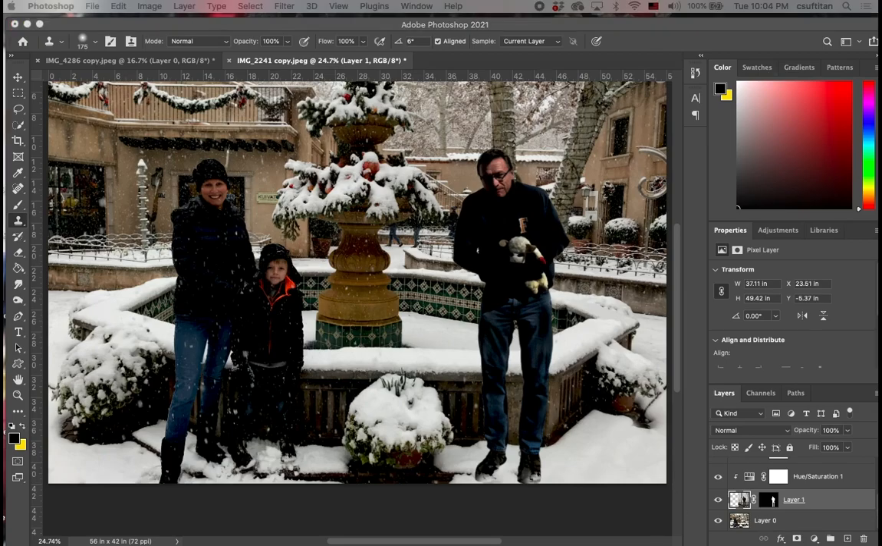The last major problem that I see is that it's snowing in the background photo, right? You see these little drops of snow, they're kind of cool, only there's snow in front of my wife and son. There's no snow in front of me, and that looks obviously a bit artificial. So we've got to figure out a way to get some snow in front of me.